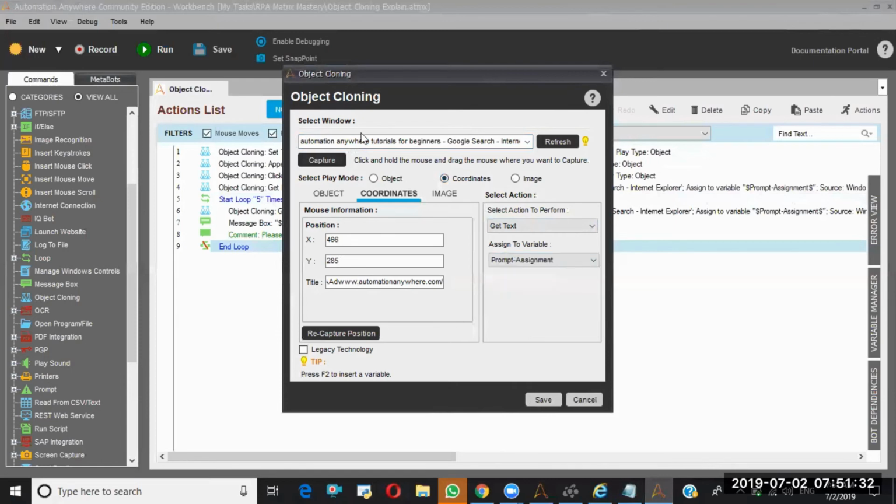So the always recommended mode is object. If the object is not working, then you will look into image. Even if image is not working, you will go with the coordinate basically.